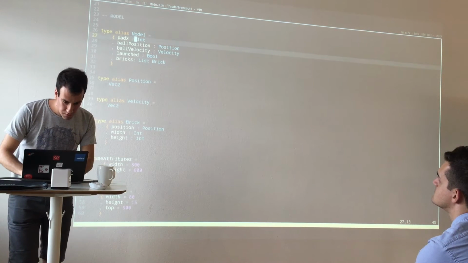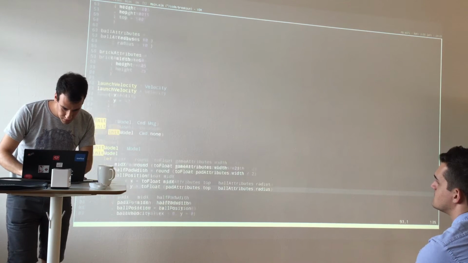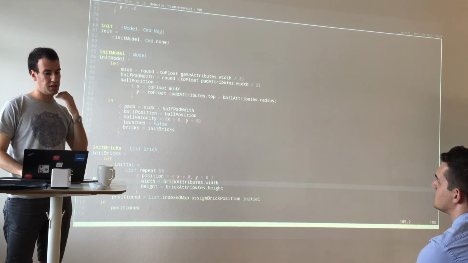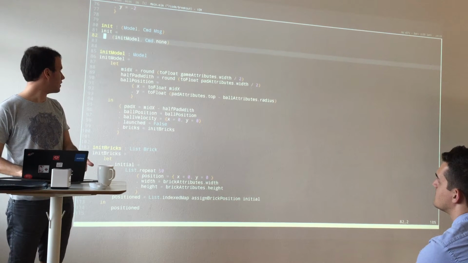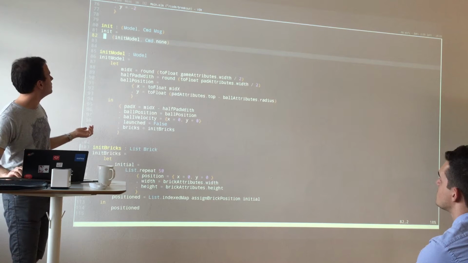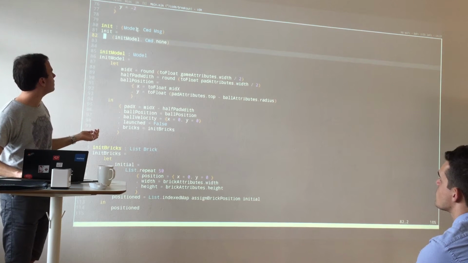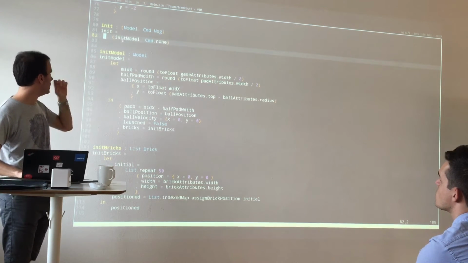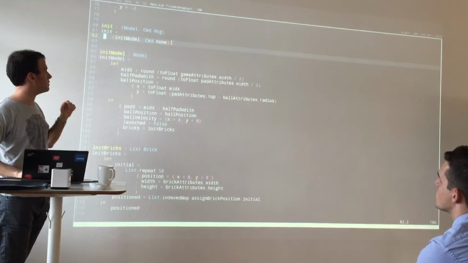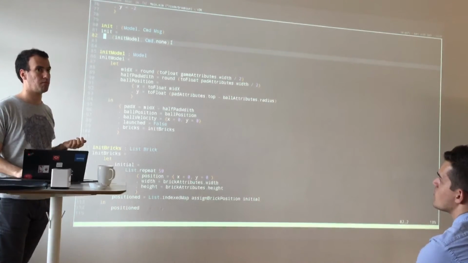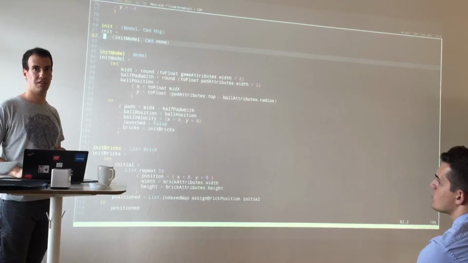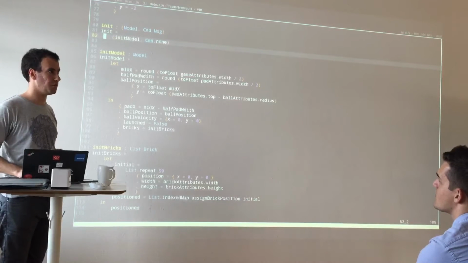So this is the model. I have a function called init that basically represents the initial state of the program when you started. Don't worry about the message so far. Just this thing, this is a tuple. Are you familiar with the concept? Just two things.